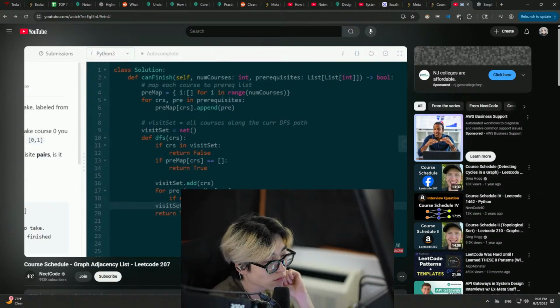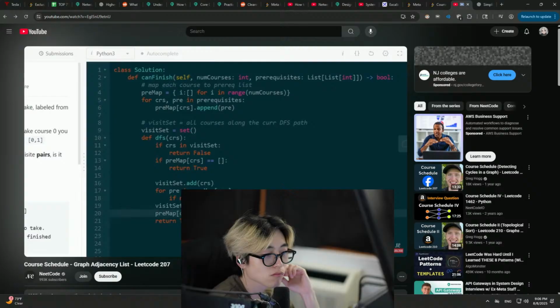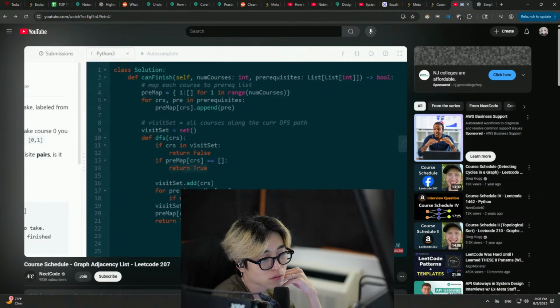And also, since we know this course can be visited, what we can do is say pre-map of this course. We can set it to an empty list, so that if we ever have to run depth first search on it again, we will in that case execute this condition and return true immediately. We will not have to repeat all this work of running depth first search on its neighbors. So that's all for our depth first search function.